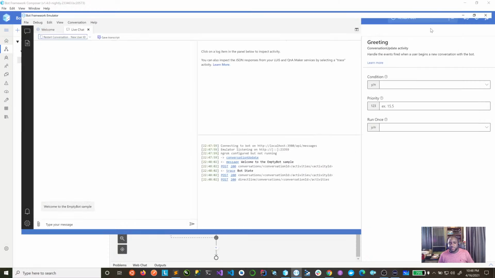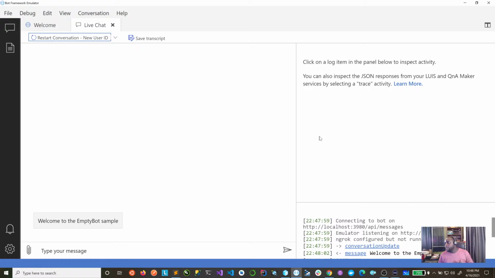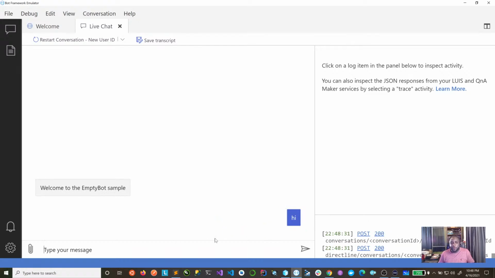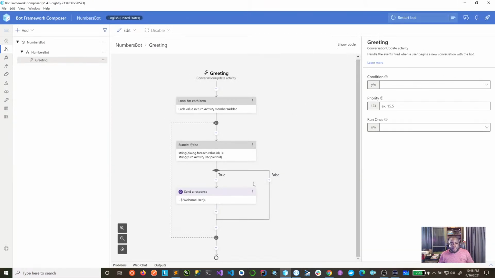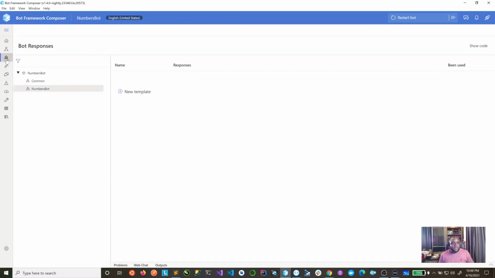Let me zoom in here. As you can see, when the bot started, it says, welcome to the empty bot sample, because we didn't change it. If I send hi, it's just not going to do anything because nothing has been designed for it yet. So if you go here, this is actually a template. Let me look for the bot responses, and then let's go for the common one.